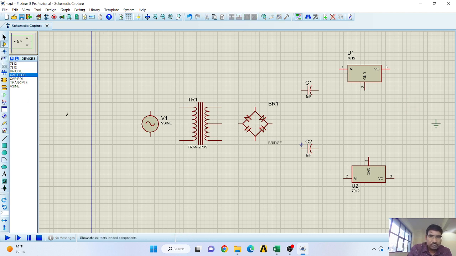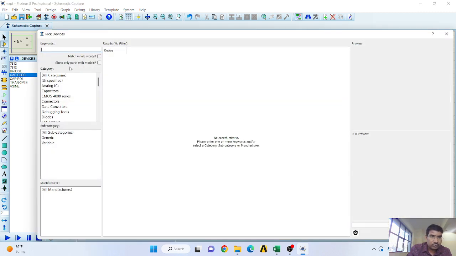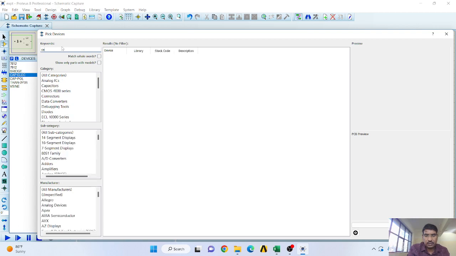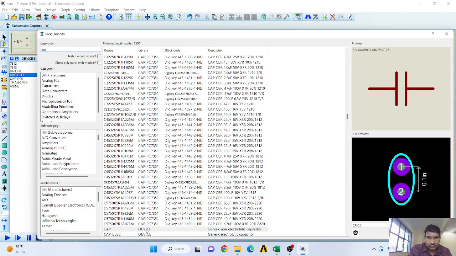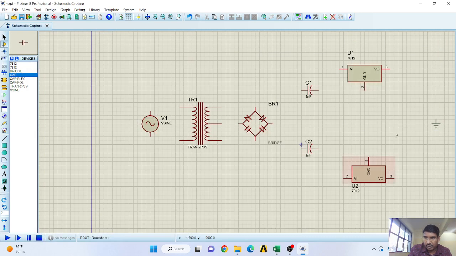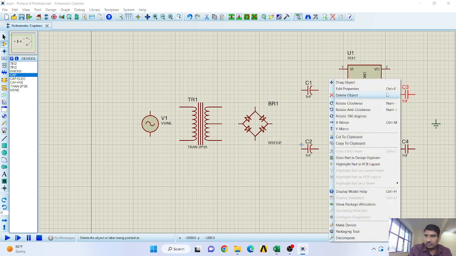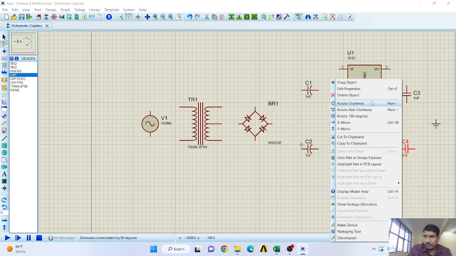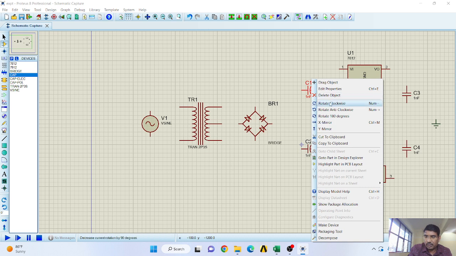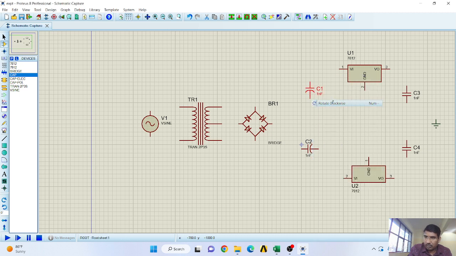Okay, then go to pick devices, select this generic non-electrolytic capacitor for the output side of the ICs. So rotate them. You can rotate it by clicking on the capacitor, right clicking on the mouse and clicking on rotate clockwise.